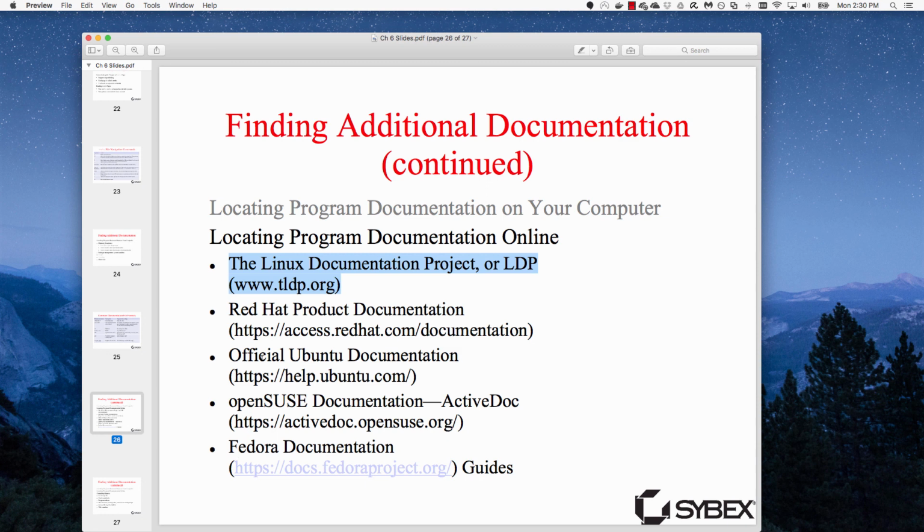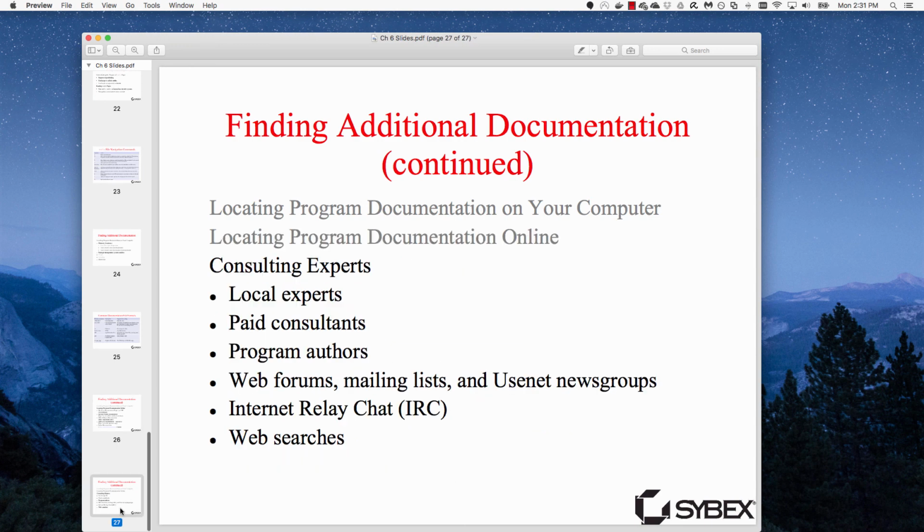And then we get into the distribution type help. So if we're running Ubuntu and we're having a problem, I'd probably go to help.ubuntu.com and search around in there or look on their forums. Same thing with Fedora. They have a guides page, docs.fedoraproject.org. And then, of course, Red Hat has one, OpenSUSE has one. All the different distributions have their own documentation pages.